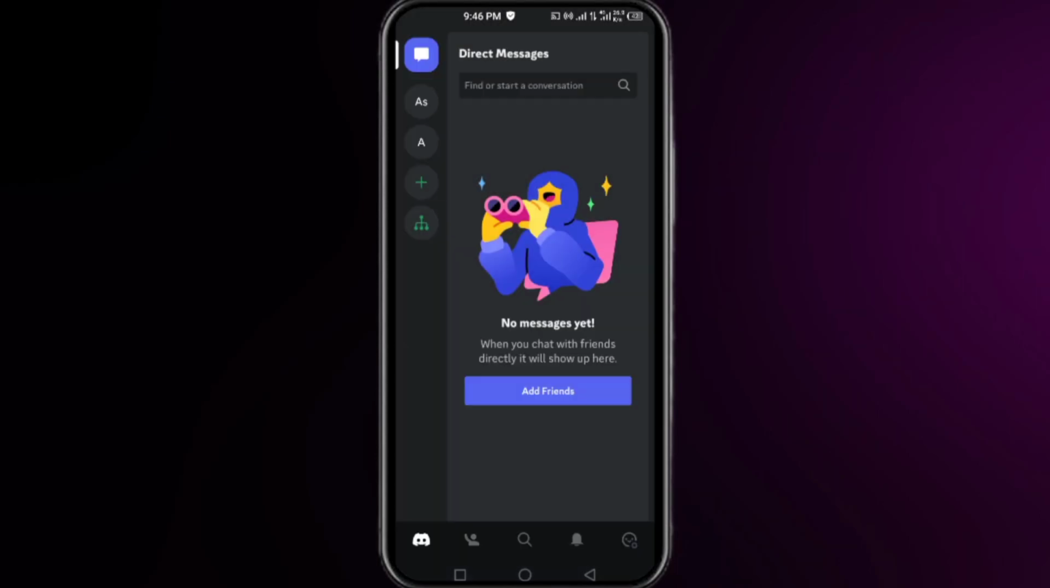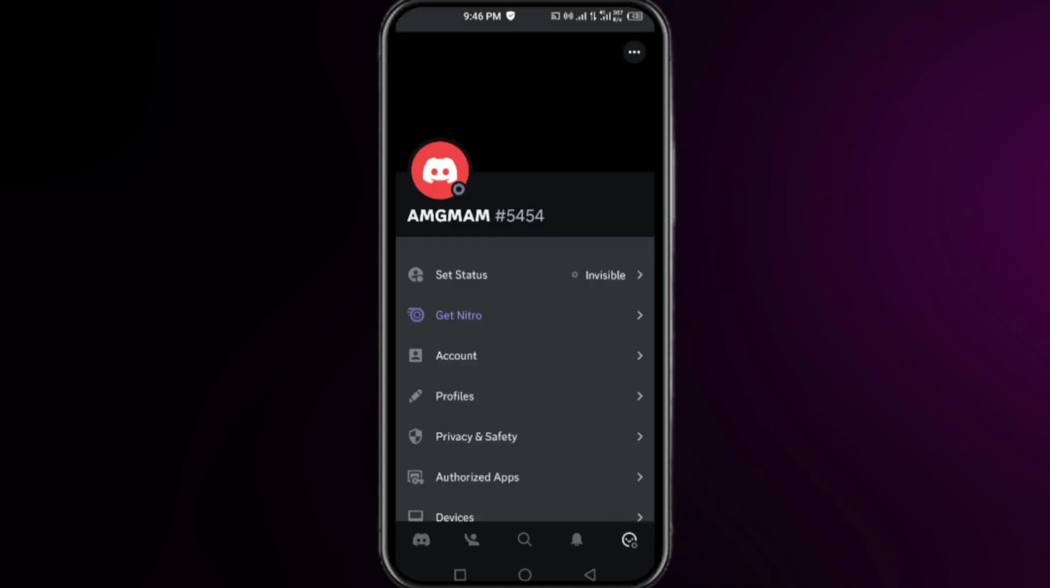Hey guys, this is how to fix Go Live share audio not working in your Discord, so let's get into it. The first thing that you need to do is to simply open your Discord and log into your account and then click on your profile icon at the bottom right.